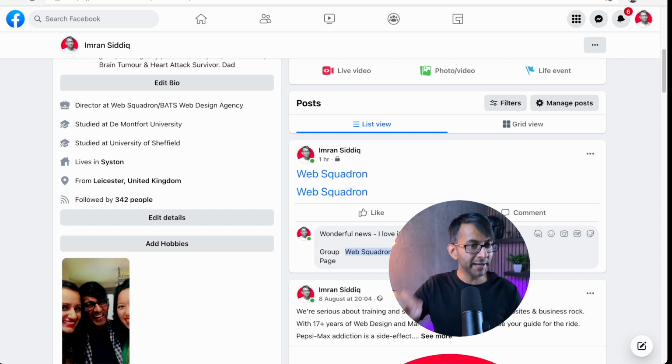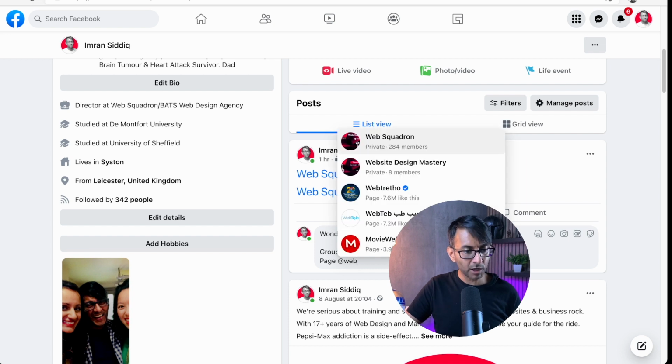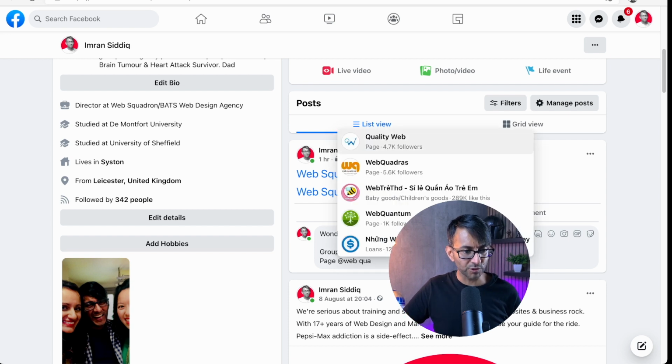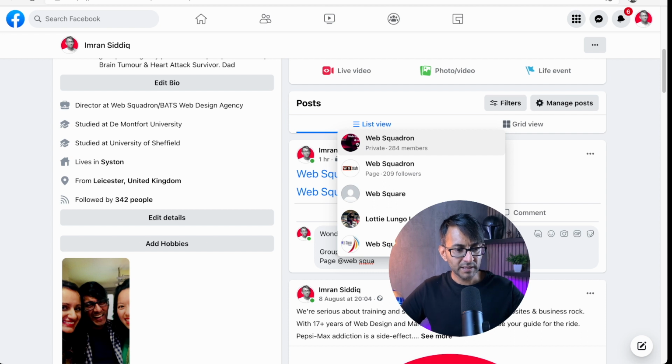But what if I have a page? Well, if you do the @ sign again, did I call it alpha earlier? I might have done. I can't remember. I'm talking about the @ sign, right? If I type in web, I only ever get the group. And if I do space squadron, sorry, let me spell it right, Web Squadron, eventually you will get your page as well. So don't worry about the fact it's only showing your groups at the moment.